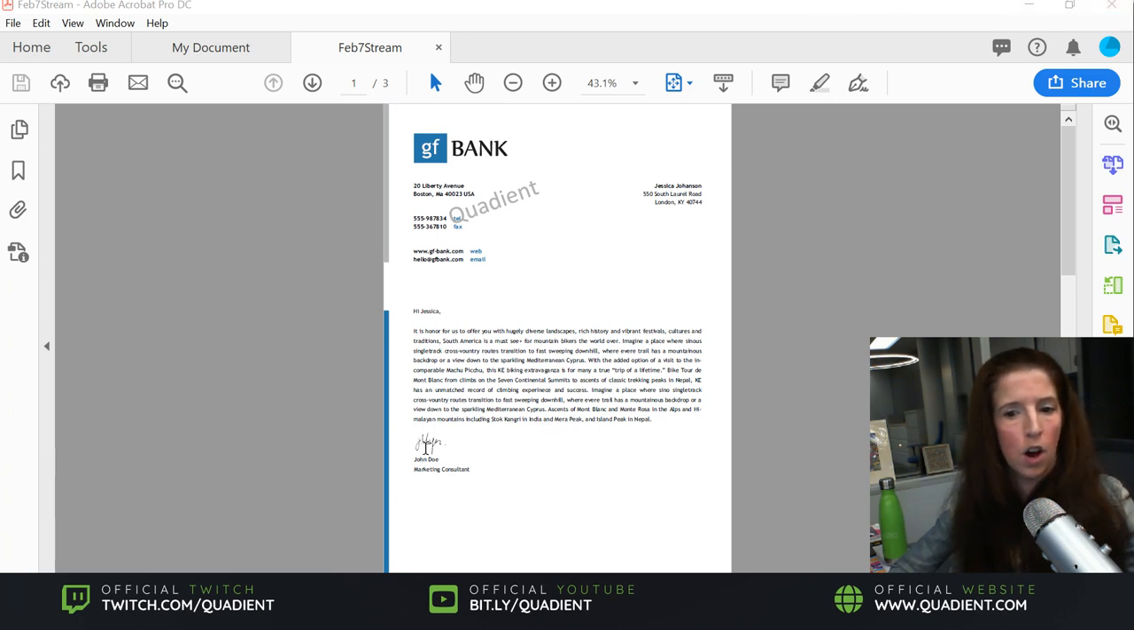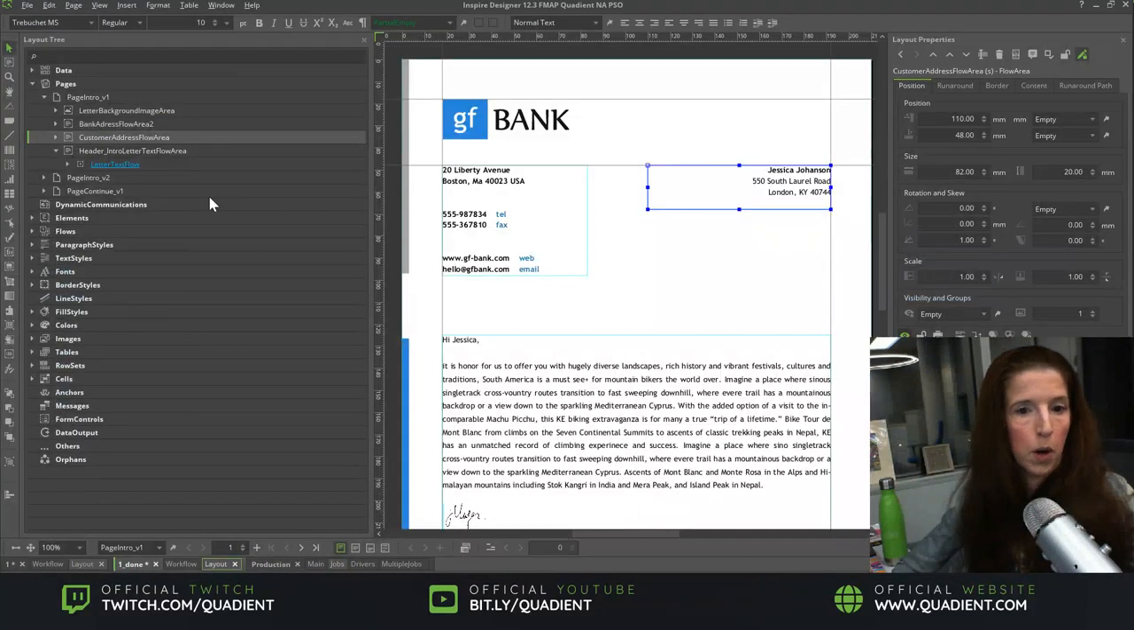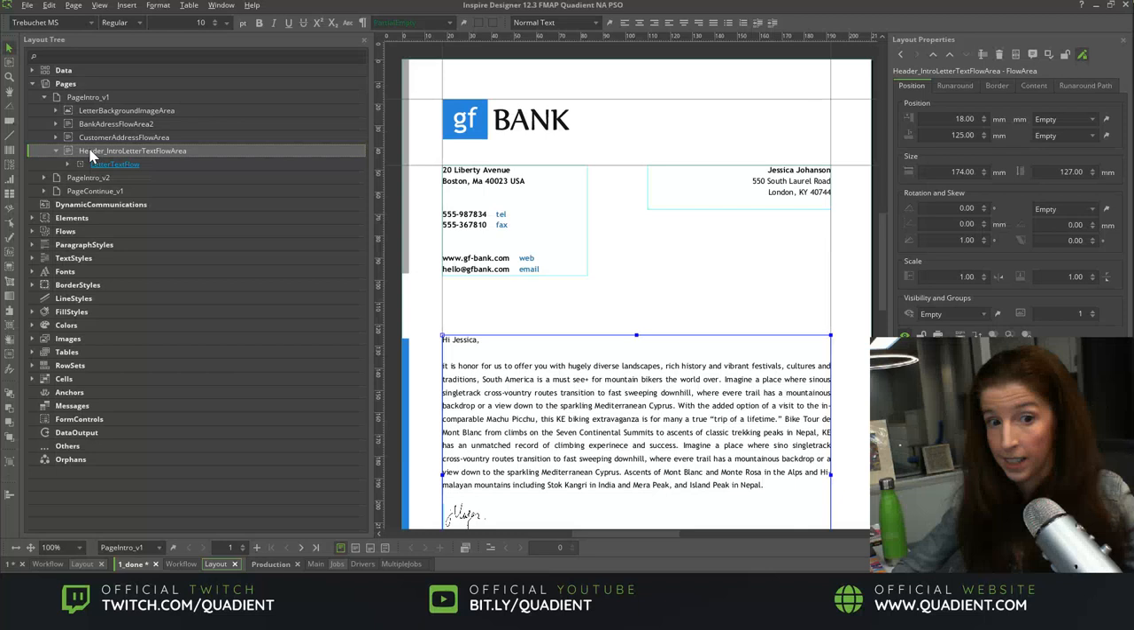555 to 987,834. Okay. Obviously you're not going to want to use it for your main content. This was just to demonstrate that when you put that header, or as I said, footer, at the beginning of any of these flow areas, it'll ignore them in your reader. So headers and footers and all that kind of stuff don't need to be in there.